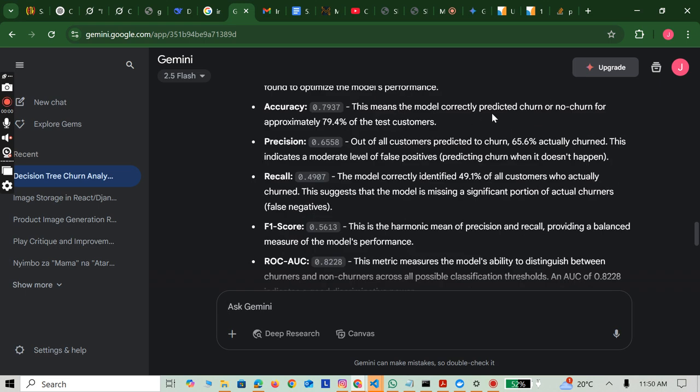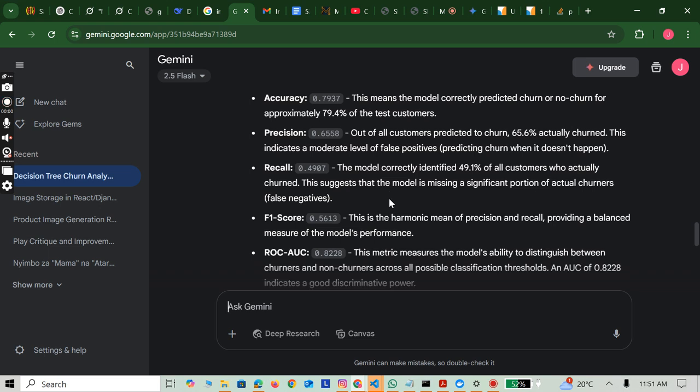This means the model correctly predicted churn or no churn for approximately 79.4% of the test customers. Out of all customers predicted to churn, 65% actually churned. This indicates a moderate level of false positives. That is a bad number. The model correctly identified 49.1% of all customers who actually churned. This suggests that the model is missing a significant portion of actual churners, false negatives.